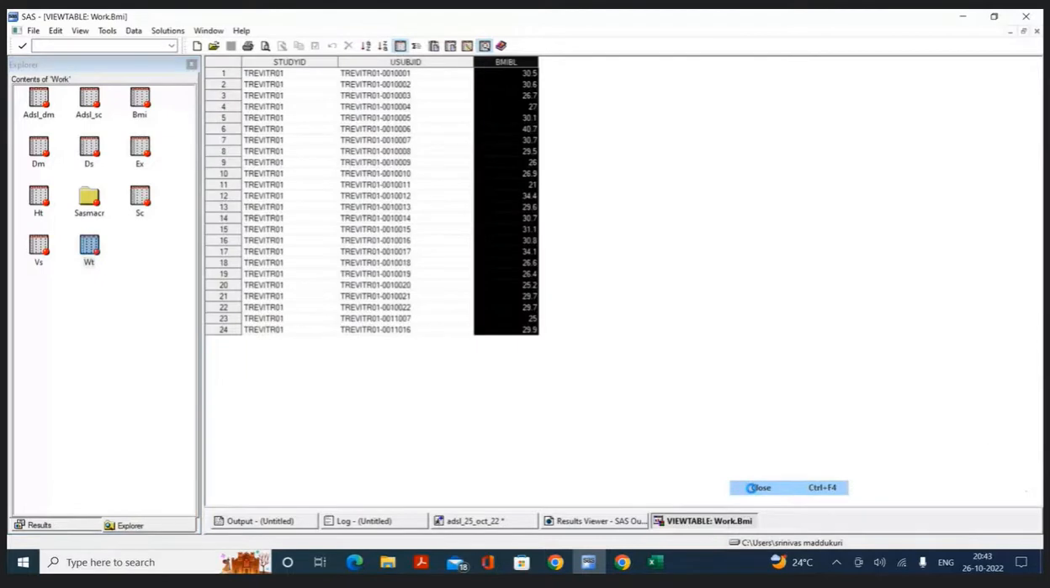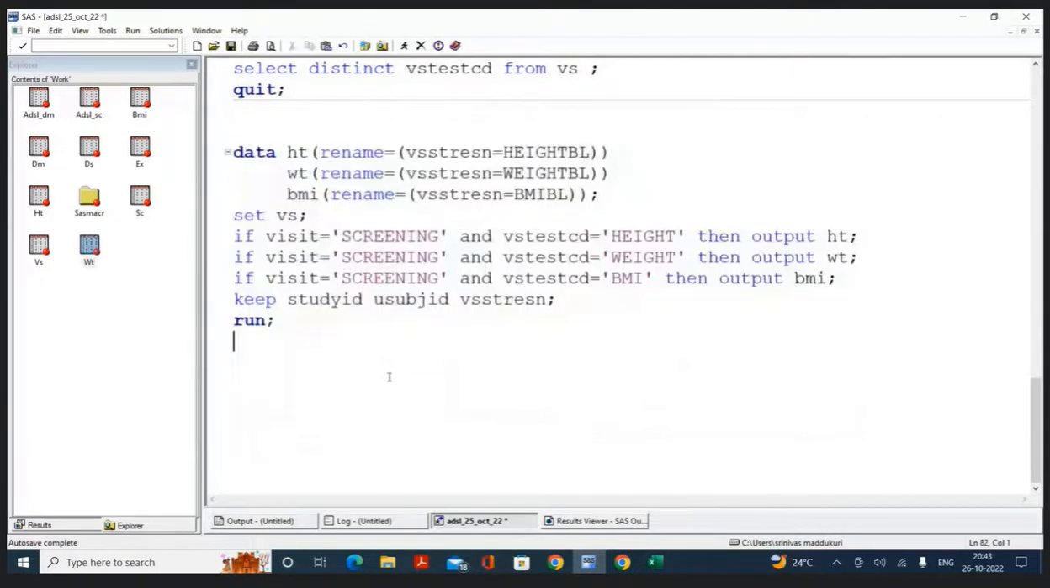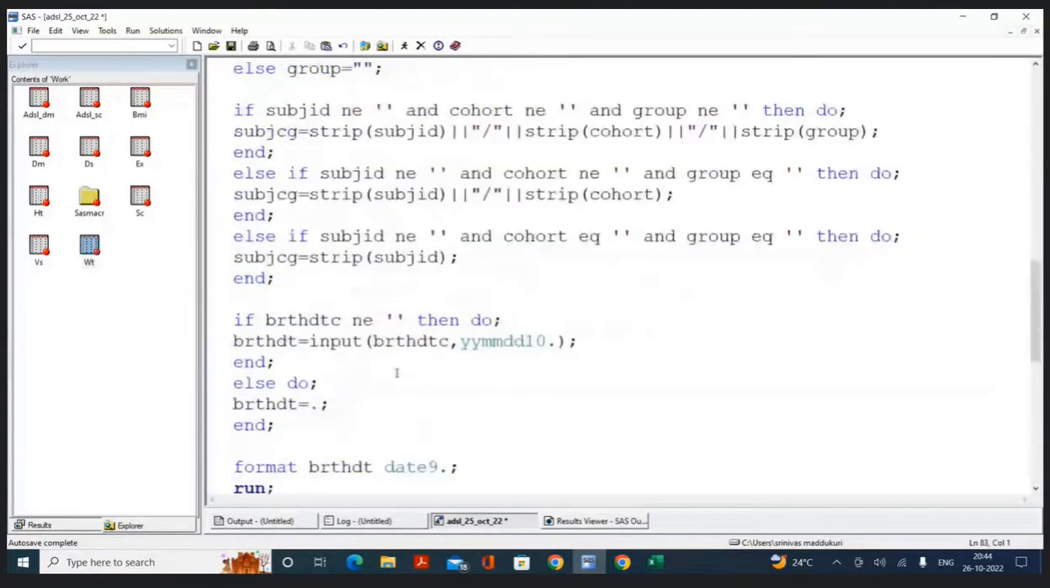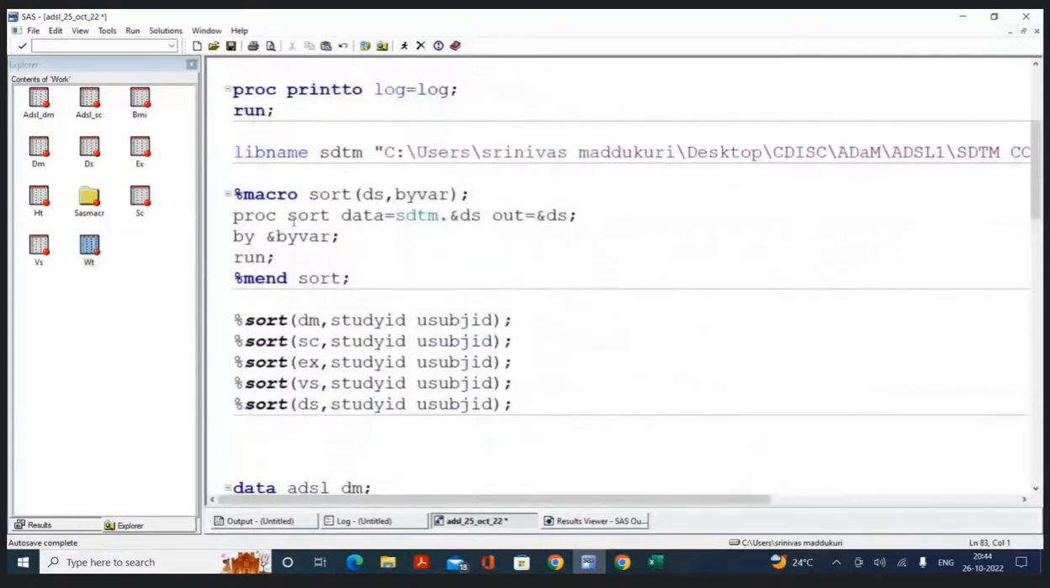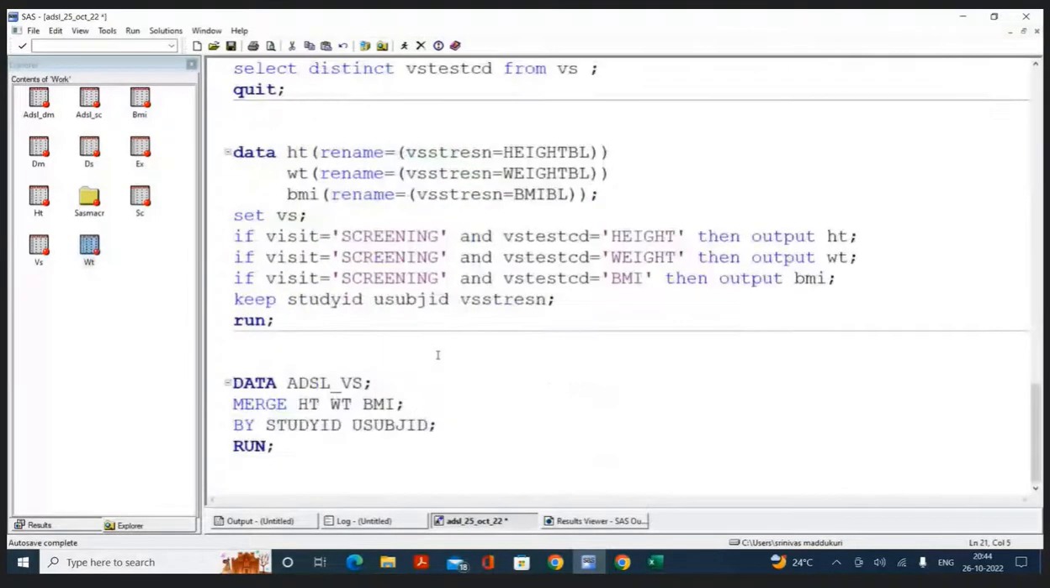For the time being, I want to merge these three data sets. If you want to merge three data sets, what program should we write now? DATA ADSL_VS; MERGE, what data sets do I want to merge? HT, WT, BMI. By which variables? I want to do it by study ID, USUBJID. But what is the problem if you want to do this? We need to sort. Yes. I think we already have a sorting macro, no? Can I use this one? Then what do you want me to do? %SORT.